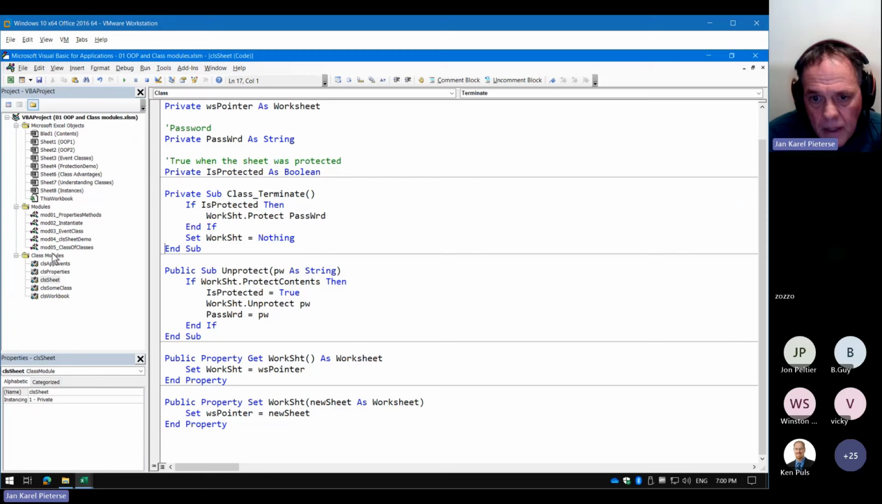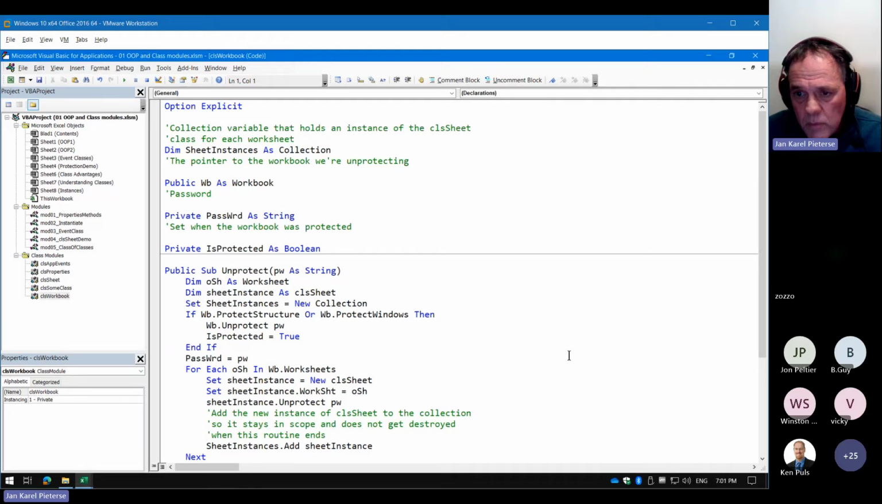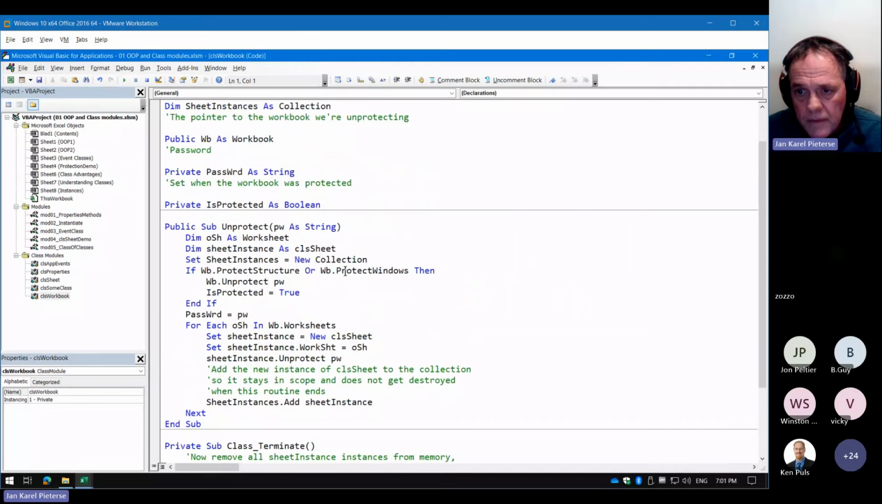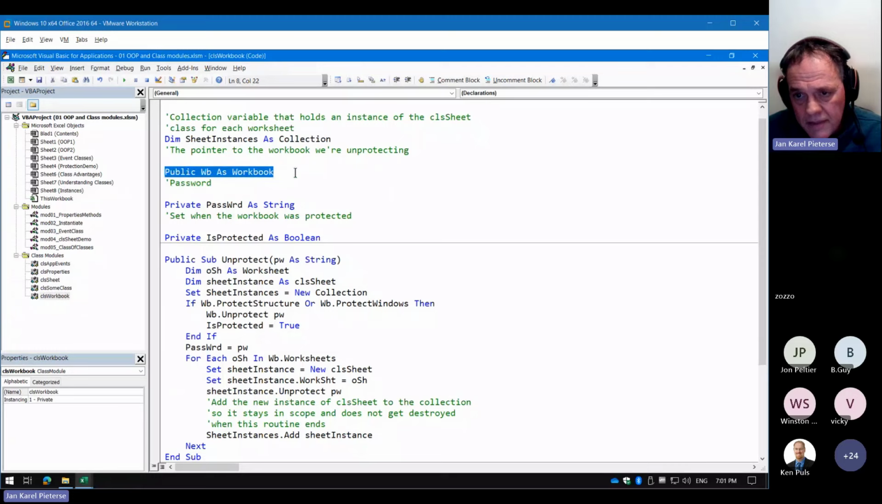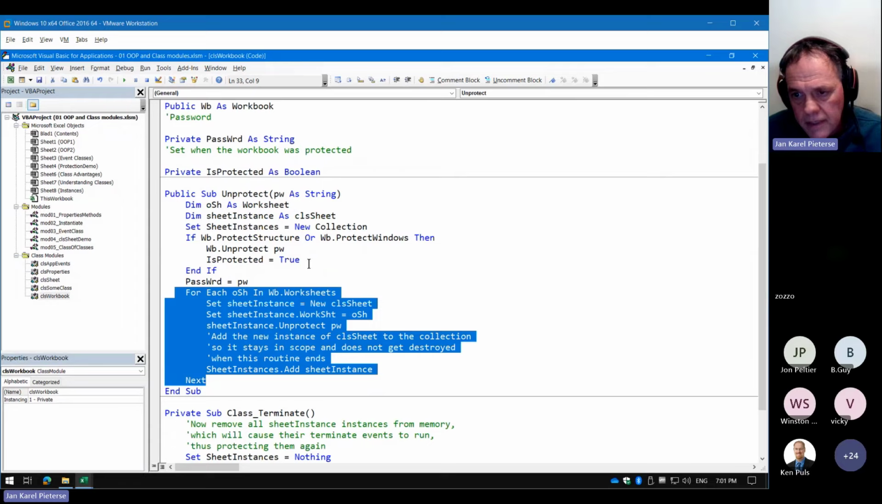I also have a class module that can handle the entire workbook. And it is slightly more convoluted, but not that much. For example, I made it easy on myself. It only has a public property WB to set the workbook to. So there are no Property Set and Let statements here. But regardless, as soon as you call the Unprotect method, it's going to first unprotect the workbook if it's protected. And after that, it's going to also unprotect all of the worksheets that are protected, using, by the way, the same password for all of them.